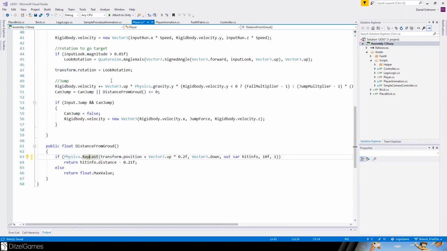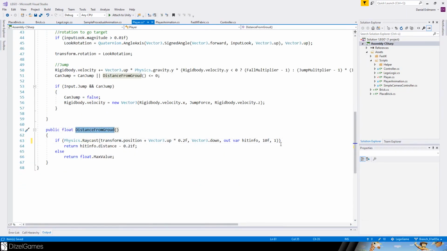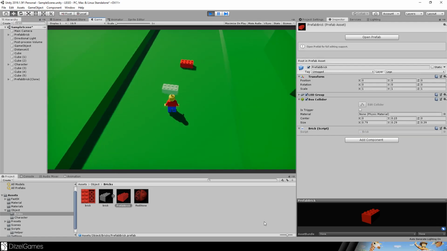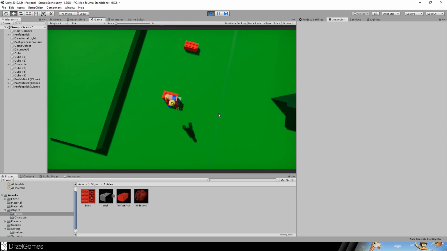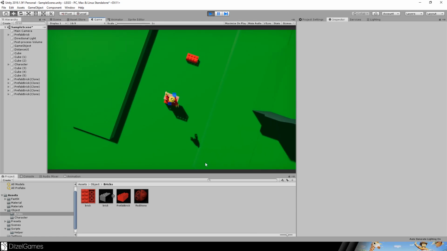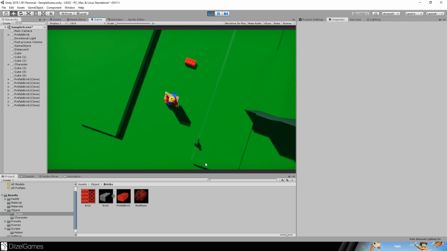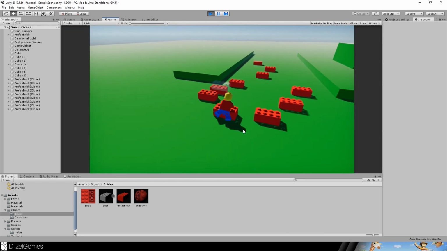So here in our player, we checked the distance from ground with the layer 1. So just replace this by LegoLogic layer mask Lego. And we are back on track. We can finally build ourselves a tower that we can hop on and let it grow while we are standing on it. Yeah, and that's it for this tutorial.